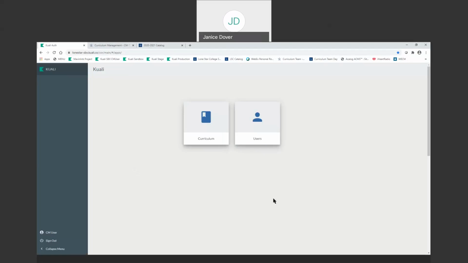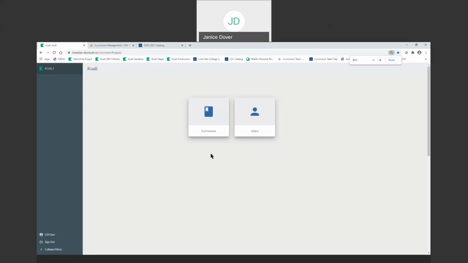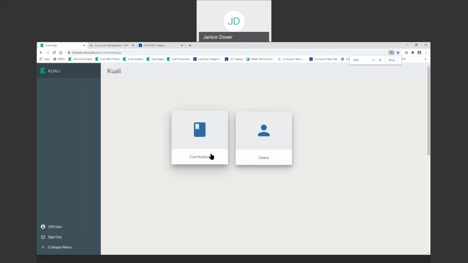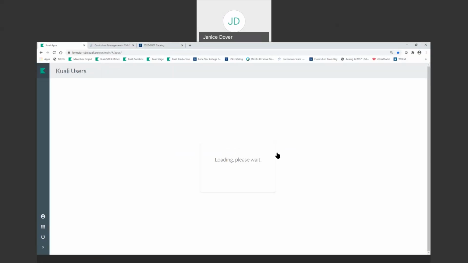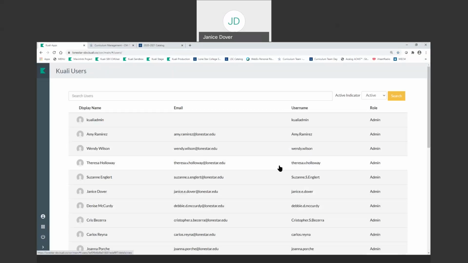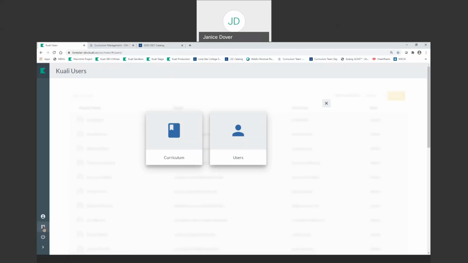All right, once you've logged in, you'll be on the landing page that contains some tiles. Try to make that a little bigger for you. This tile over here on the right is the users tile, and this is a list of the CM users and their email information. Now to get back to the landing page, we'll use this little navigation bar right here. This is the Switch Apps, and it will allow you to get back to your landing page.